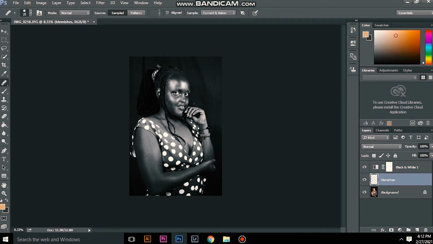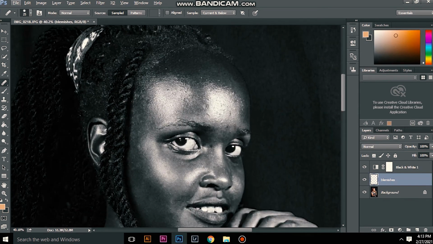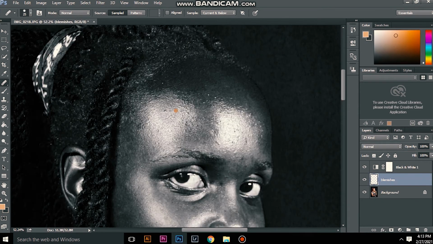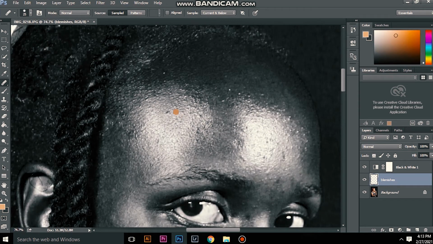To remove the blemishes, you must be at the blemishes layer, not at the adjustment layer or background layer. You should be at the blemishes layer so that you can remove the blemishes. So I will go back to my blemishes layer as I've done, and I will zoom in again, and now you can see where the blemishes are, so you can remove them easily.